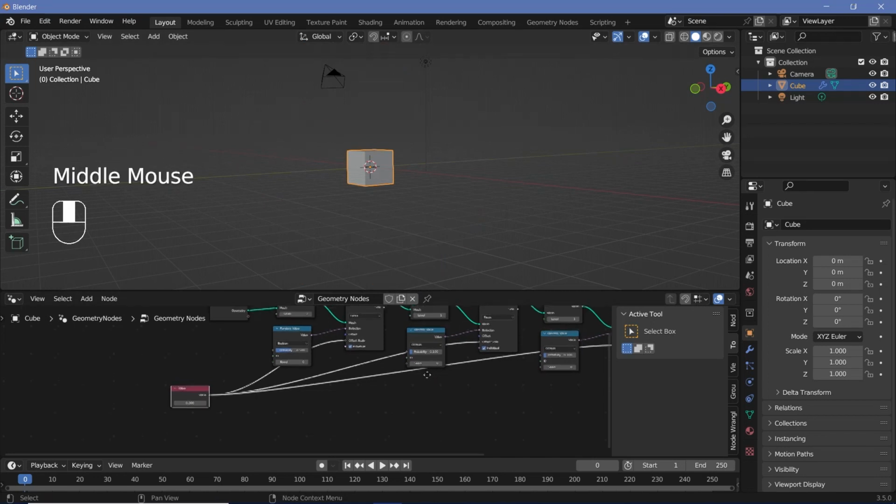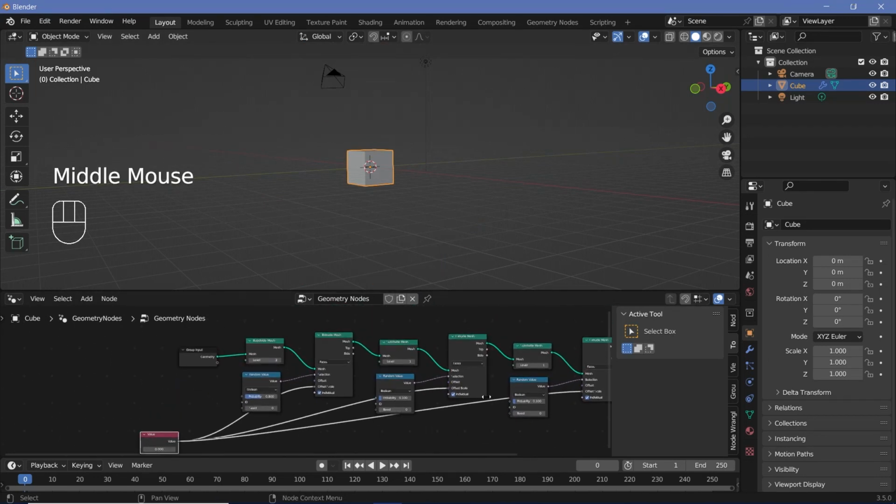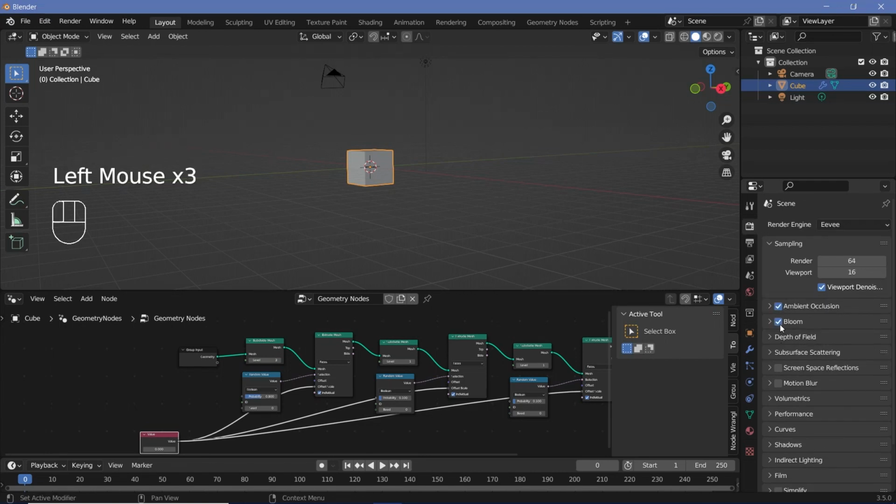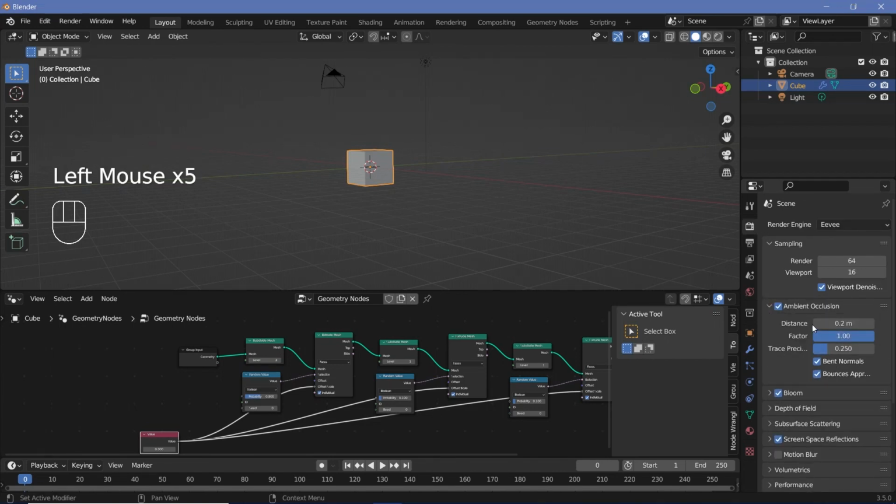Before we start the animation, I'll set all of our render defaults and our animation defaults. So we'll go to our render properties, switch on ambient occlusion, bloom, and screen space reflections. Under our ambient occlusion, we'll increase the distance a bit to 1, and we'll play around with the factor later on even more. For now, I'll keep it at 2.